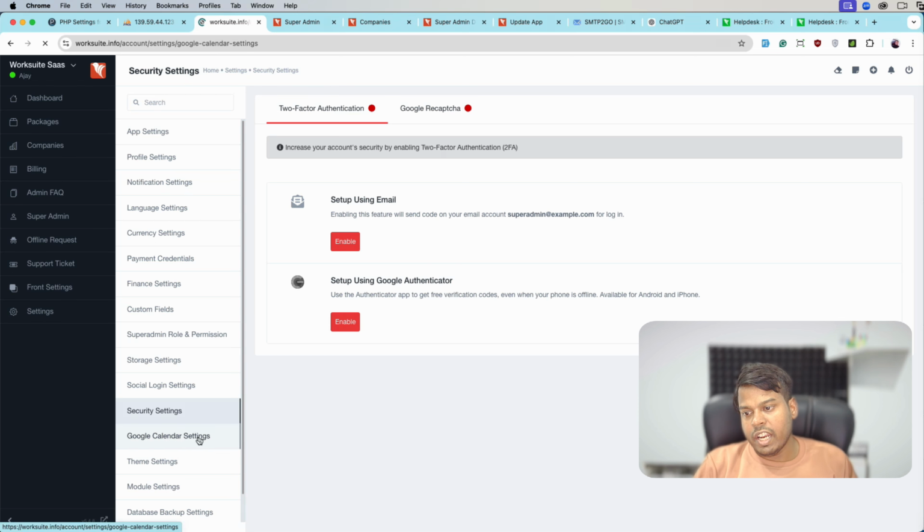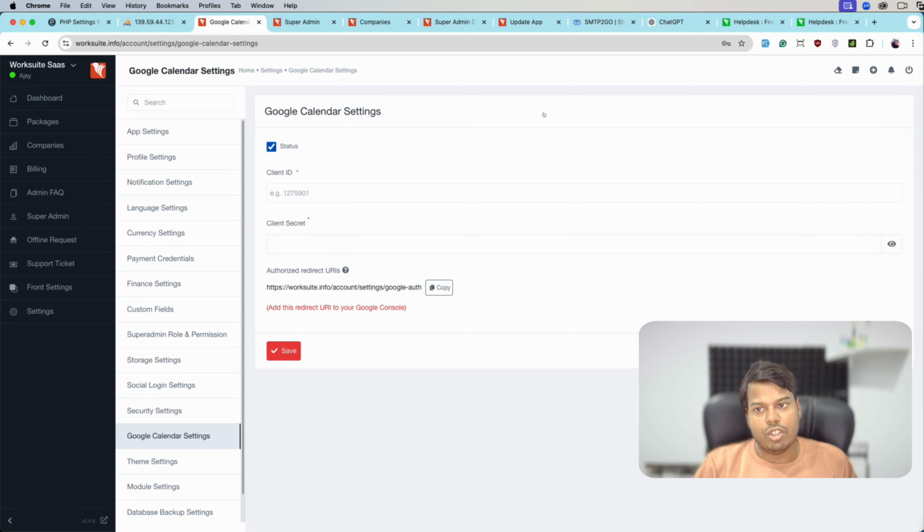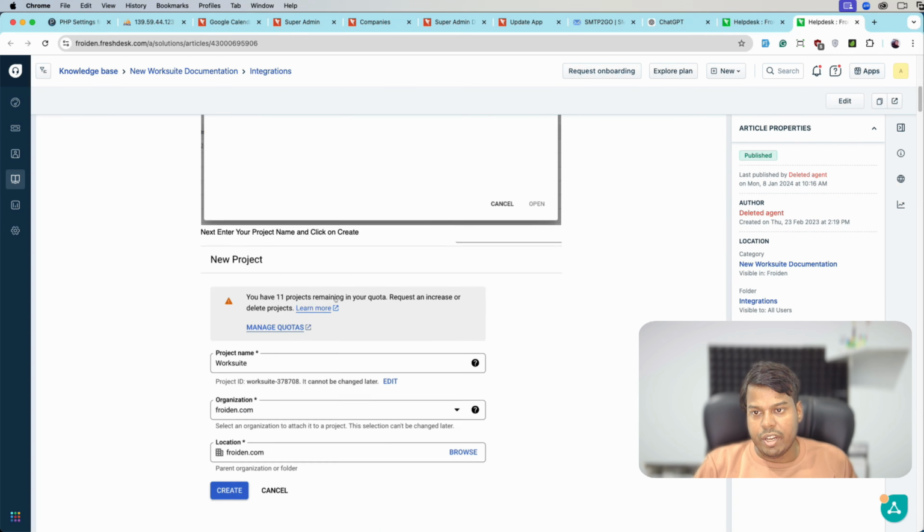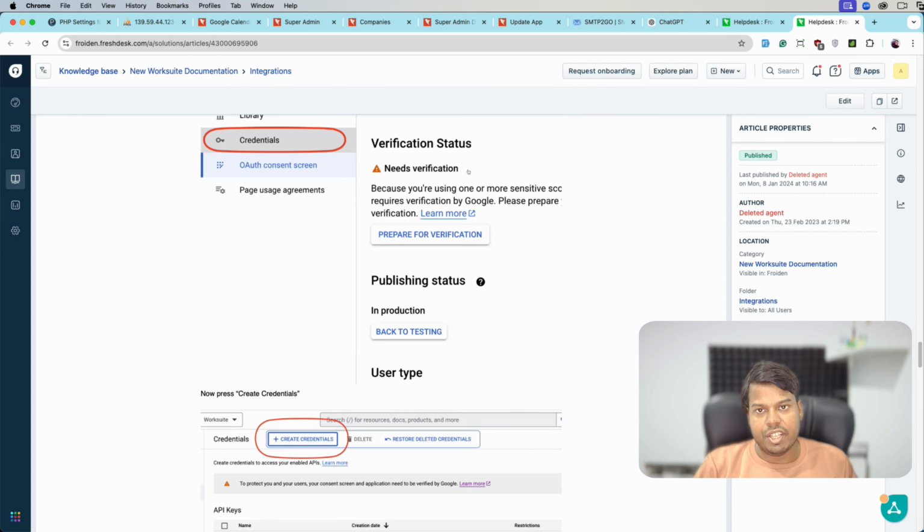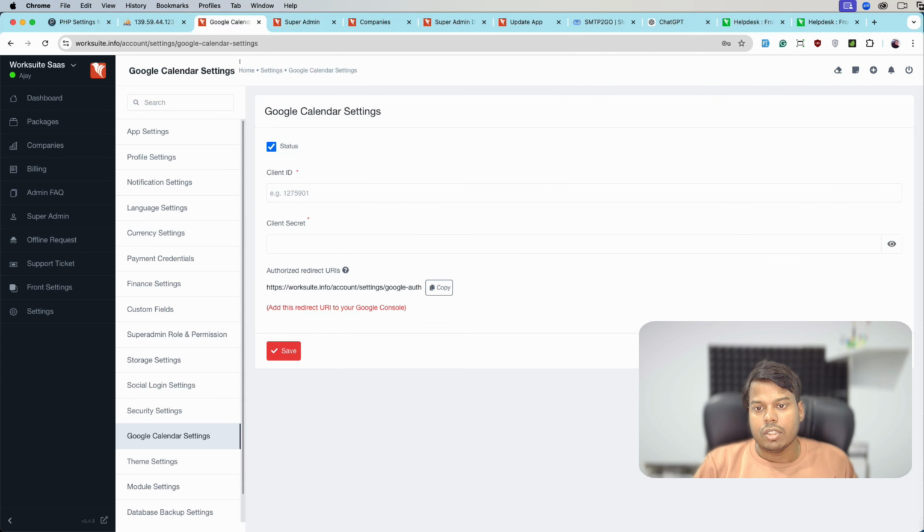The other is Google Calendar setting. We have a separate documentation for this. Here is the documentation. Just follow the documentation, generate the keys and enter the keys. By doing this, all the events and tasks of the companies will be shown directly in their calendar.